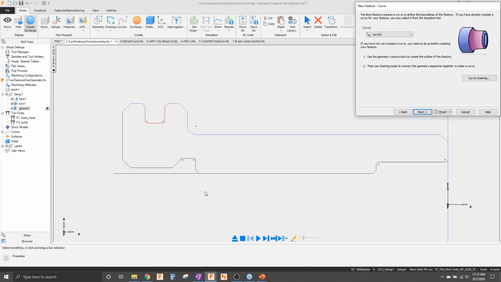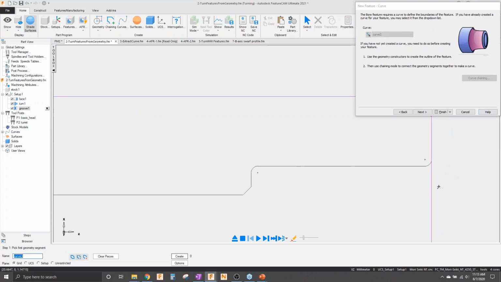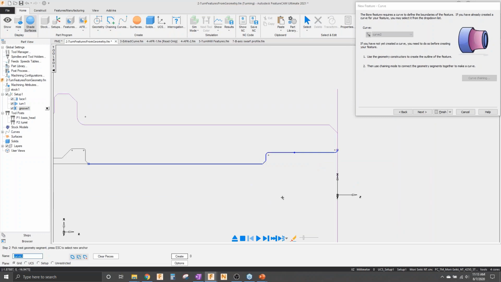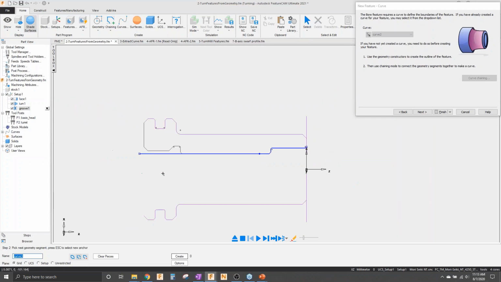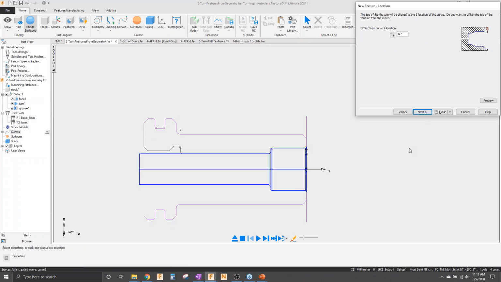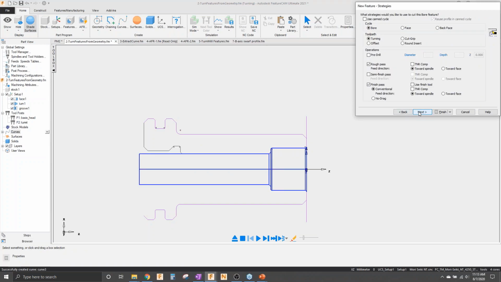But then I forgot to create my curve, so I would have to exit out of this, or I can hit this curve chaining button. And so what this does is this opens up the chaining dialog and allows me to chain my feature on the fly. And then it'll automatically complete the chain for me and create my feature from it.